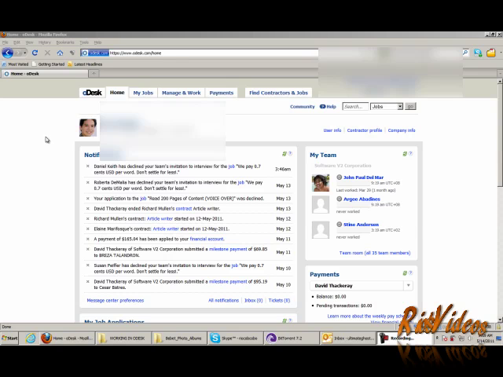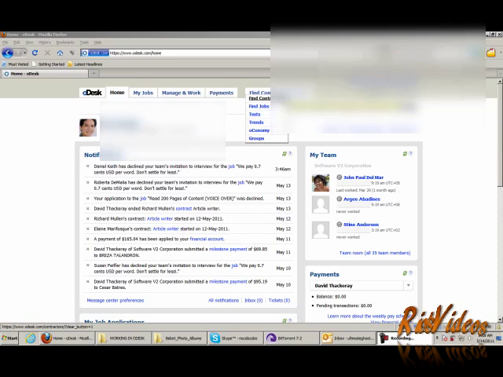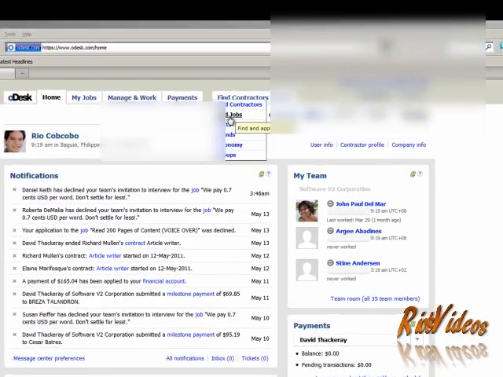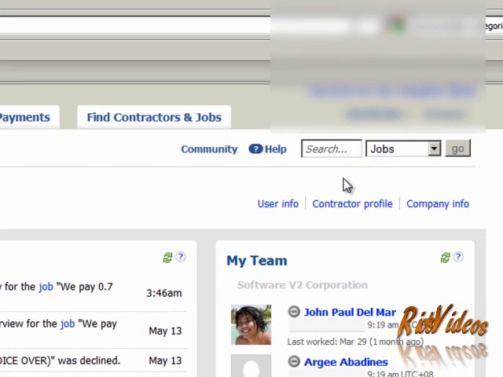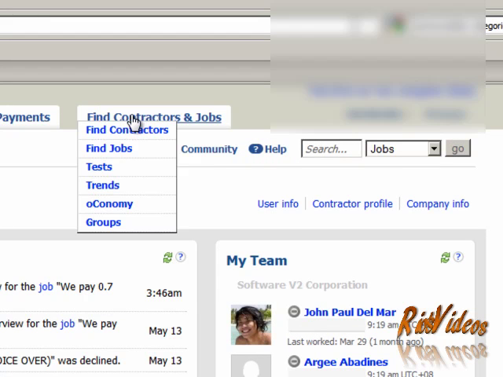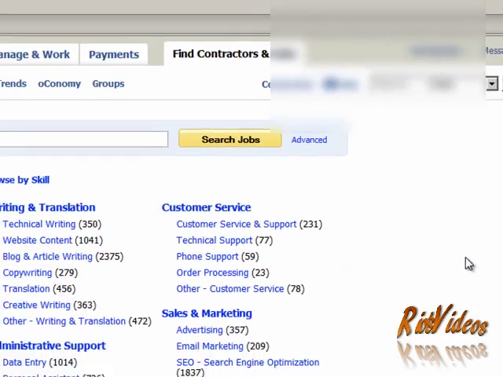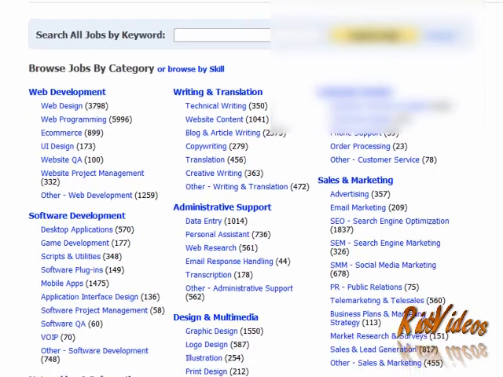Now, if you want to find a job, you simply move to this Find Contractors and Jobs tab and click on Find Jobs. Alternatively, you can just use the search tool. Let's go ahead and use the first option. So let's go here, Find Contractors and Jobs. We'll click on Find Jobs, and that will take us to the jobs page.